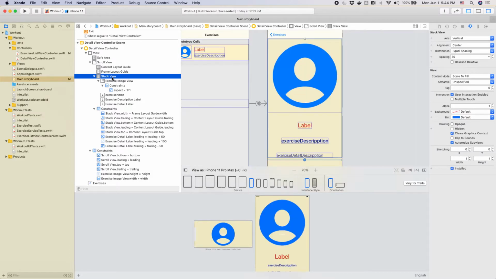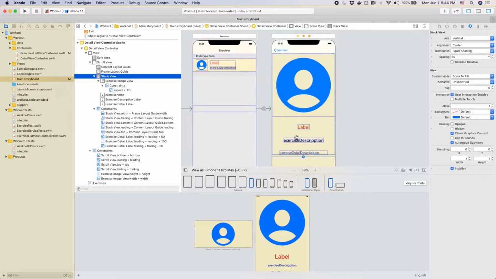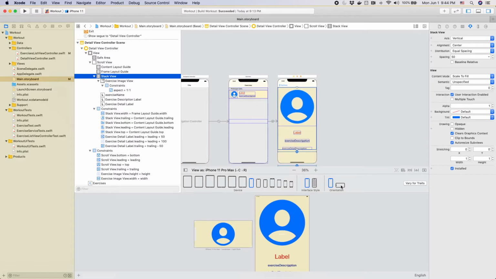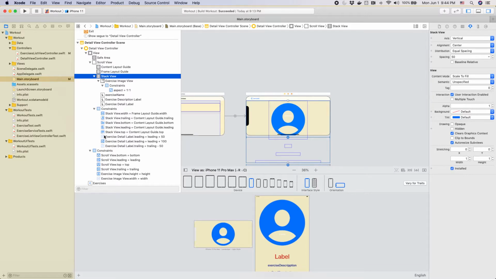In this case, you will see that there are some constraints that were set differently for the landscape and for the portrait mode, to make sure that it looks good on both orientations of our device. Let's go and take a look at the device.